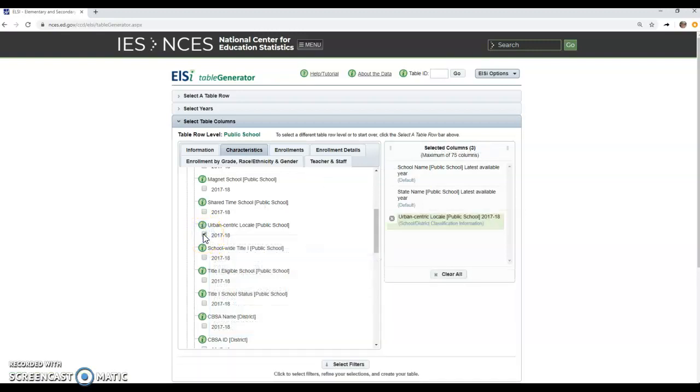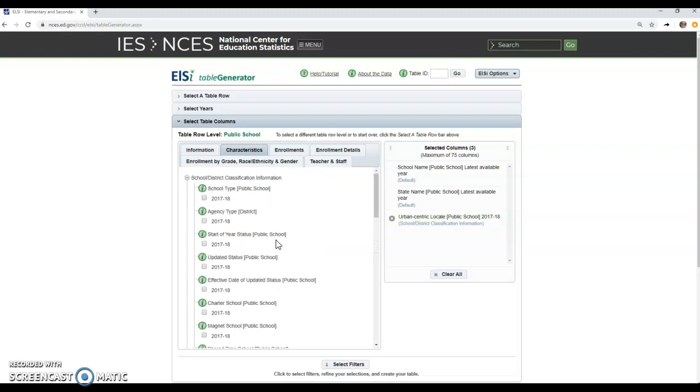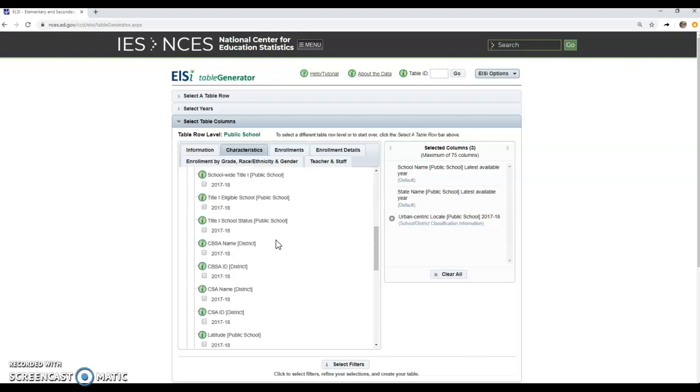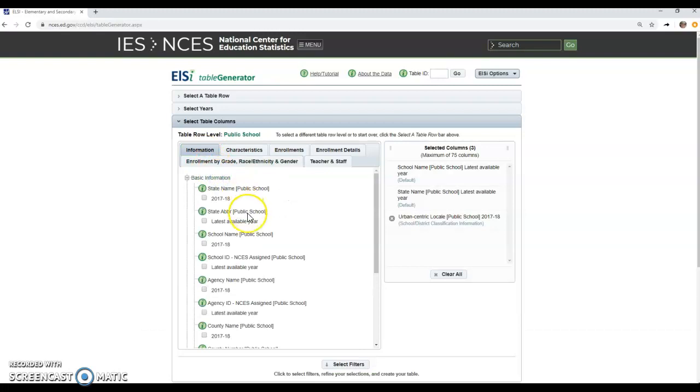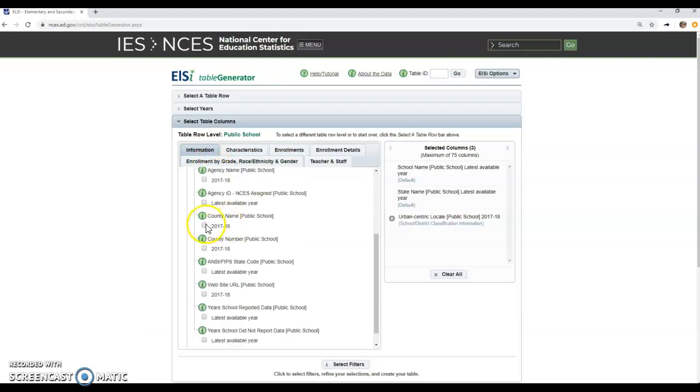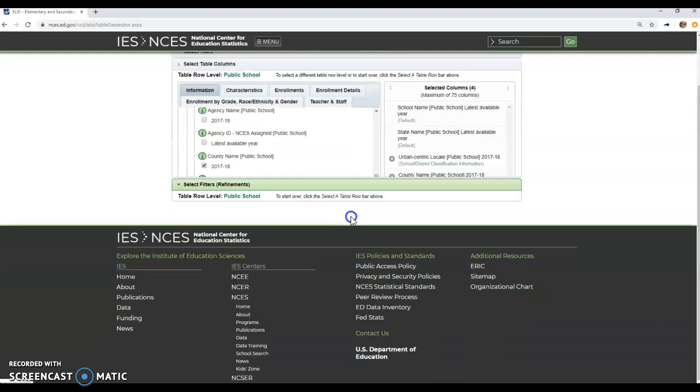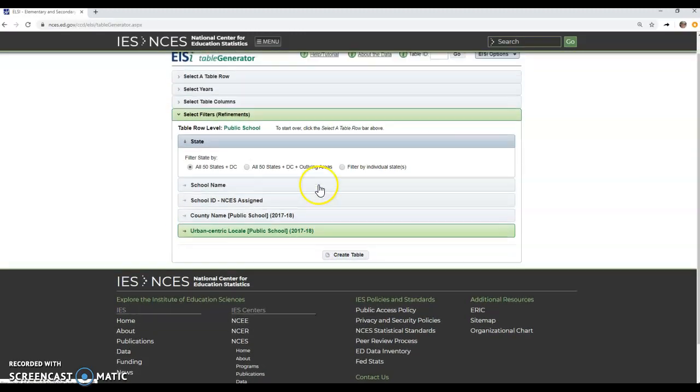So we're just going to click that, and then we also want to know the, it looks like in this case, the county. So if we go over here, we'll get the county name. And then you could get all sorts of other information here if you want, but I'm going to go ahead with this, select my filters.